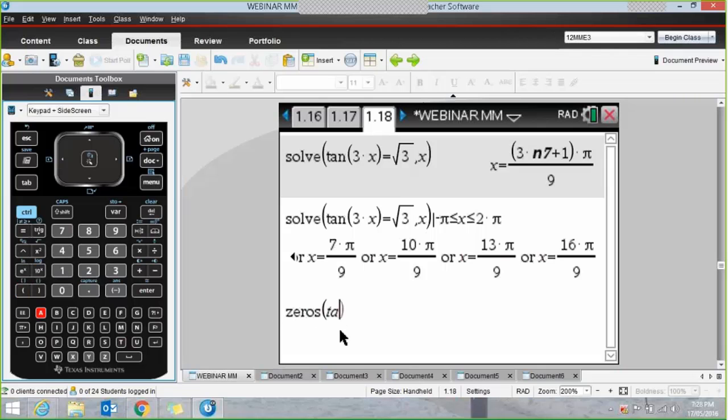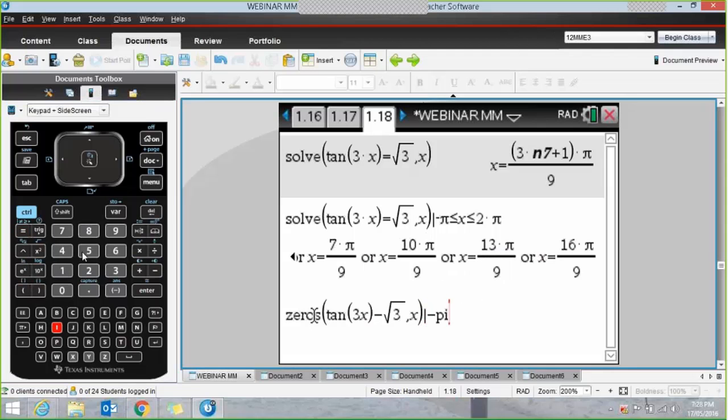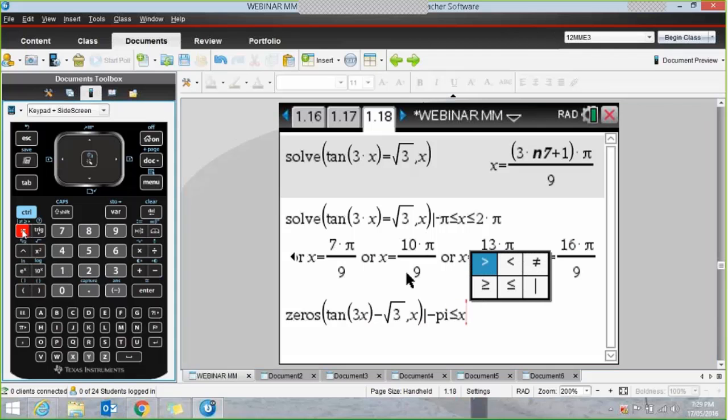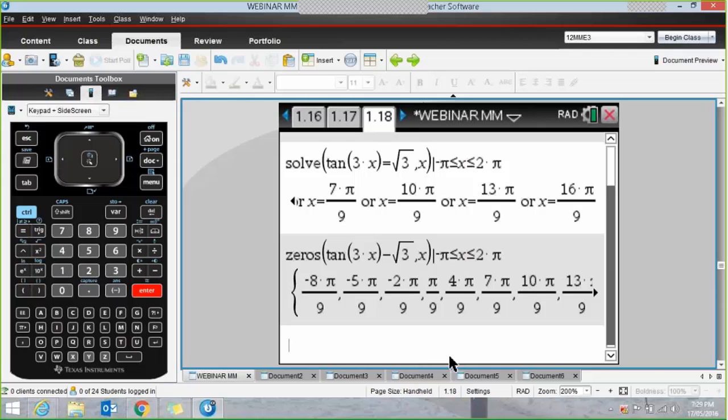And if we are using the zeros command, our equation needs to be equal to 0. So they just need to transpose the equation. And then we're going to put in our domain restriction again, so minus pi to 2 pi, I think it was. And the nice benefit of this is that our solutions come out in a nice set like that, so it's much easier to see. And in addition to that, the students can count.